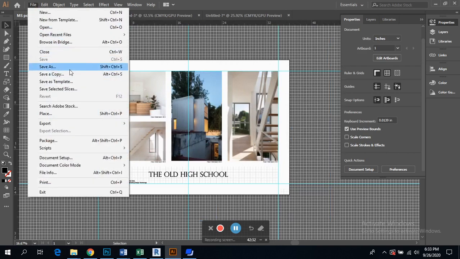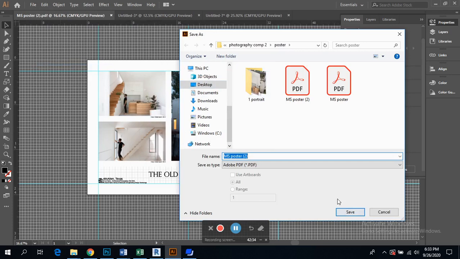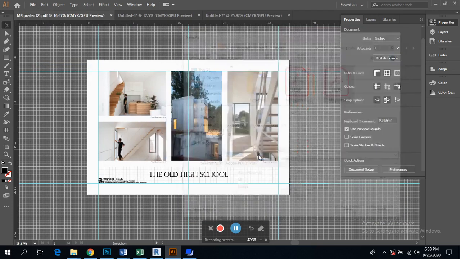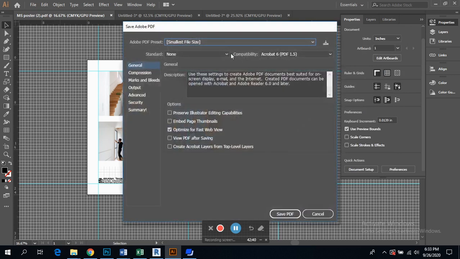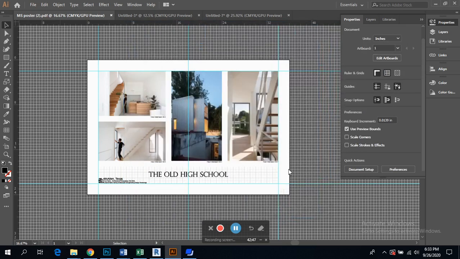Whenever you save it with your first version, if you open it and you see that the quality is not too good, you can also get the high quality, and that should be fine too.